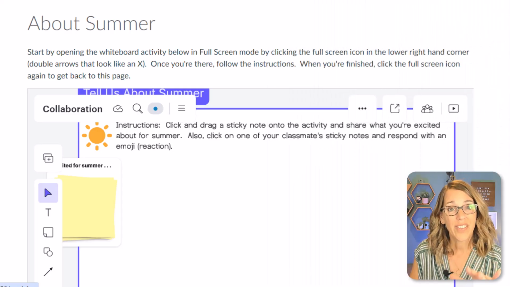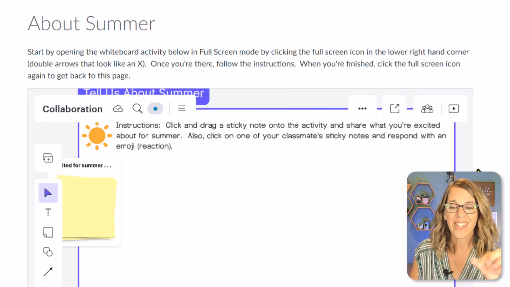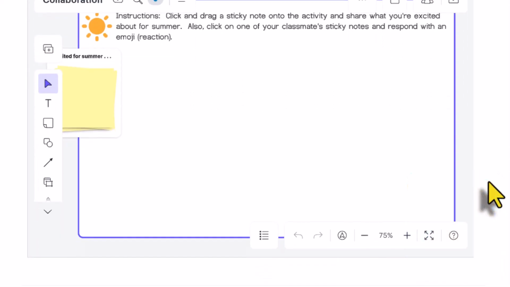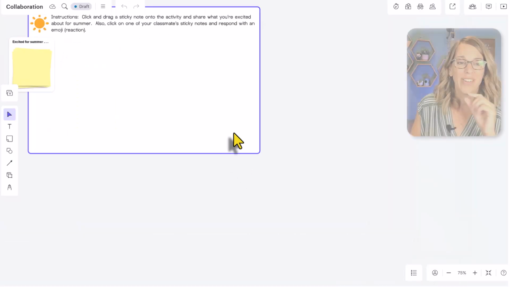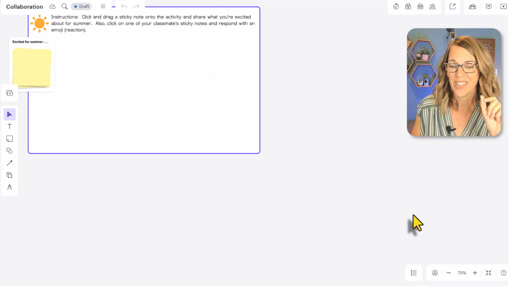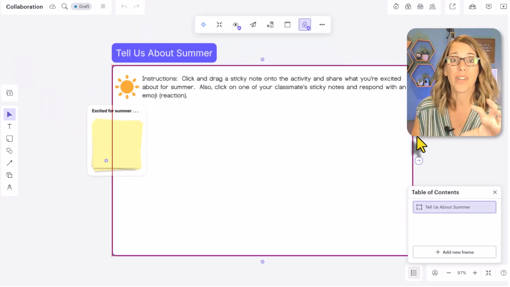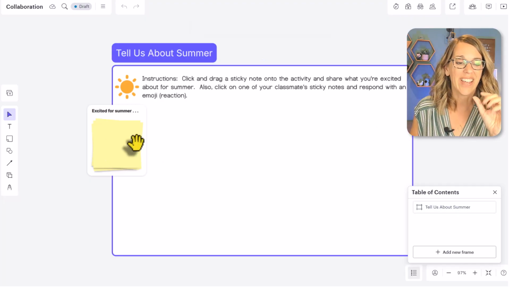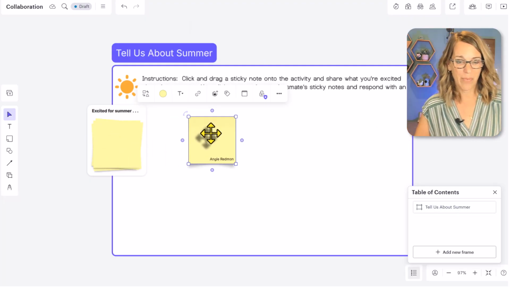So when your students click on the page, it's going to look exactly like it looks here. And this is why I think it's really important that they go to the full screen option. So I'm going to click full screen. Notice how it ends up way over here. This is where the table of contents is really helpful, and then we can just go ahead and focus right in.